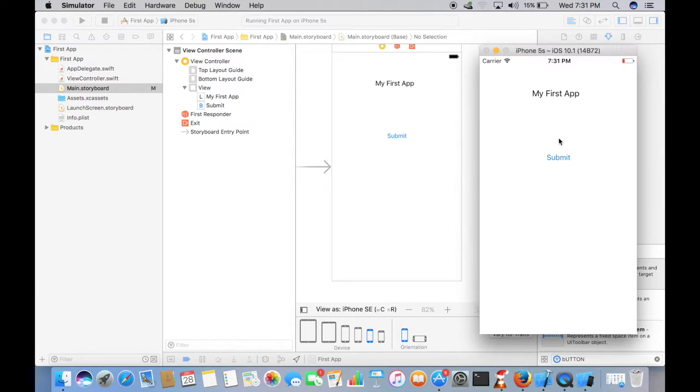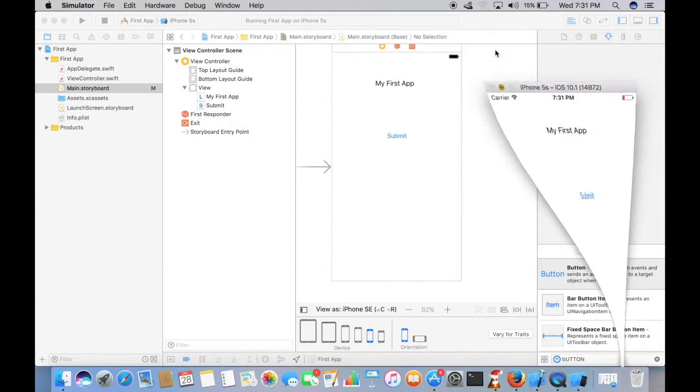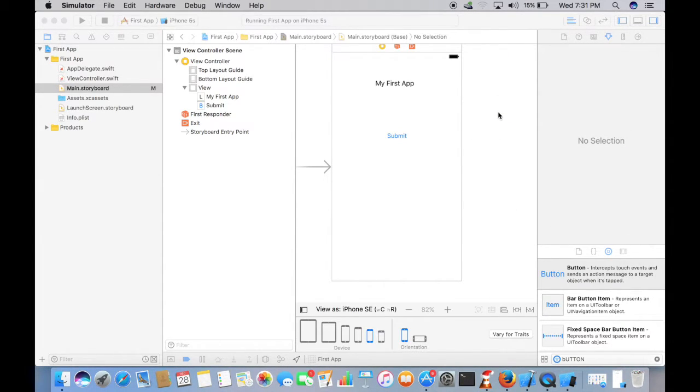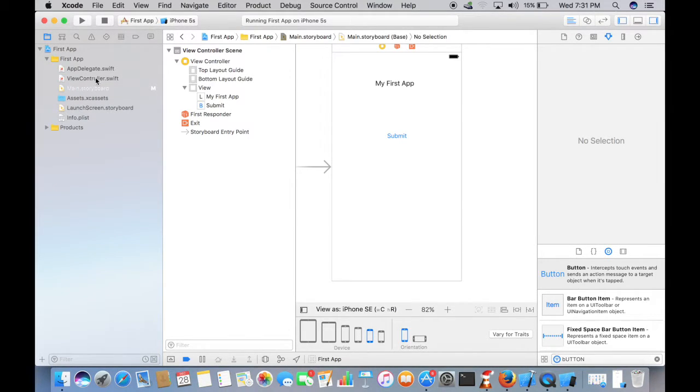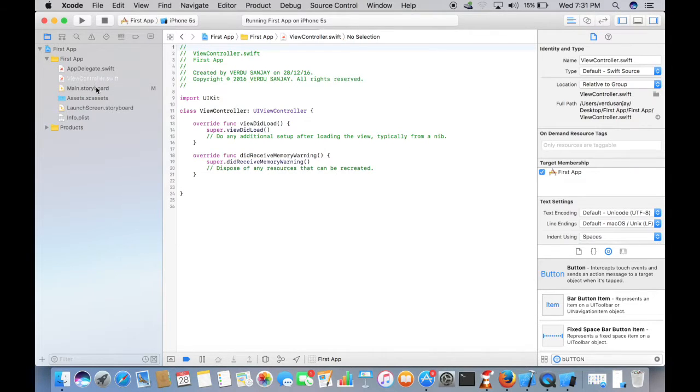You see there's a button like submit, and there's a label as well. And when you click on the submit, nothing happens because we didn't write any code for the button to do something. So here in ViewController.swift we write the code for the button. So let's just go into the ViewController.swift.